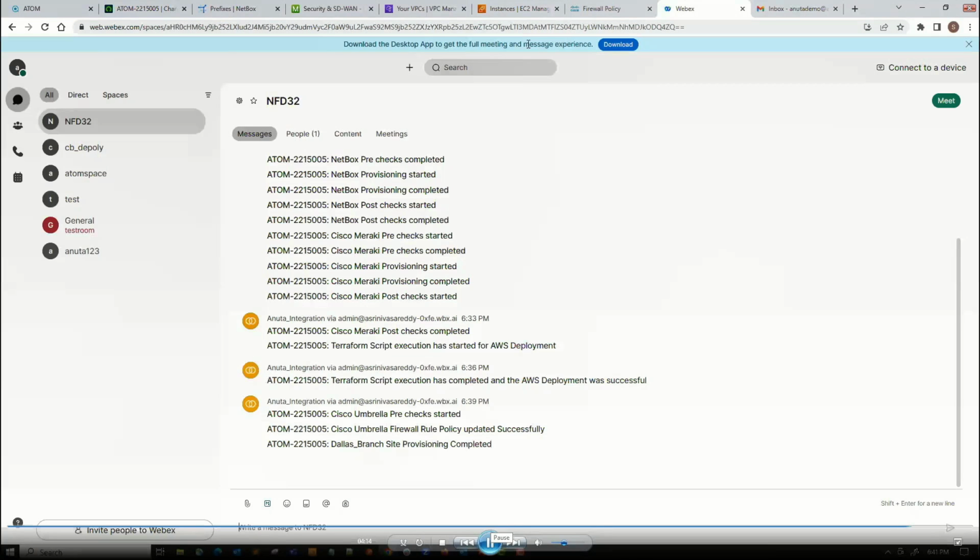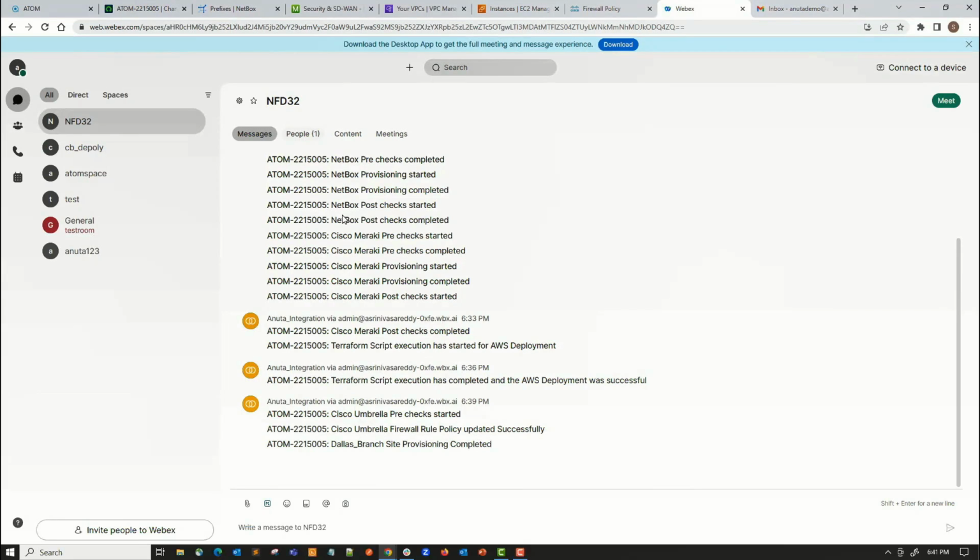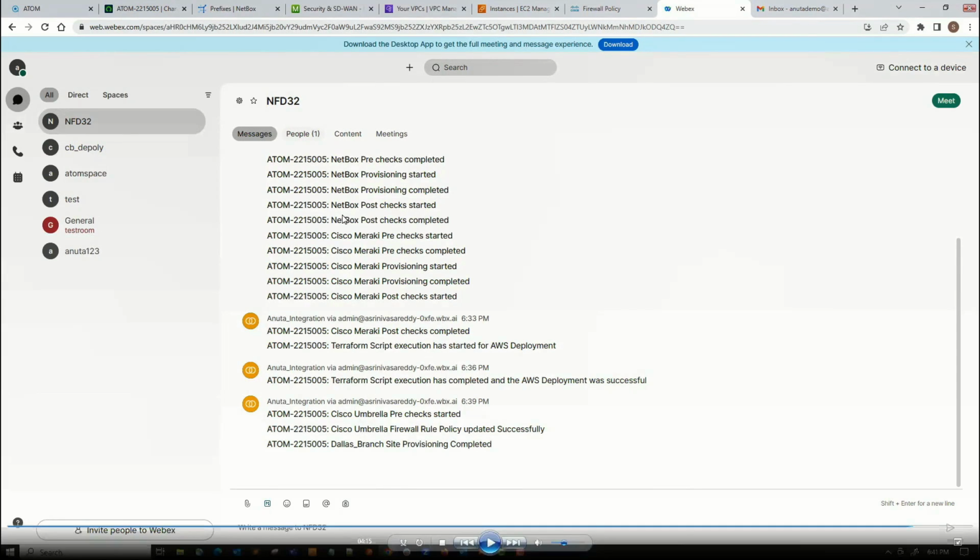And we can also send messages to the WebEx rooms here. So we have an NFT32 room here. And as you can see here, as we went through the Netbox provisioning, at each and every stage we have posted a few messages. Likewise, for Meraki, the Terraform scripts being executed. For the AWS deployment, you see the Umbrella pre-checks, enabling the firewall, all of these, and finally saying that the Dallas branch site has been provisioned.